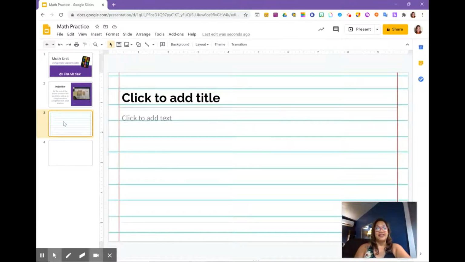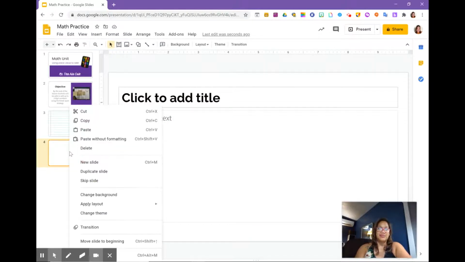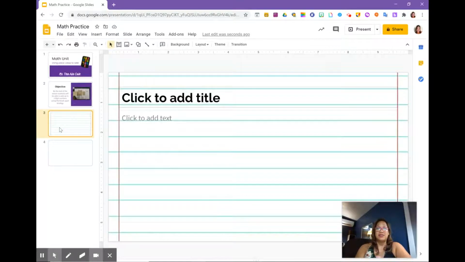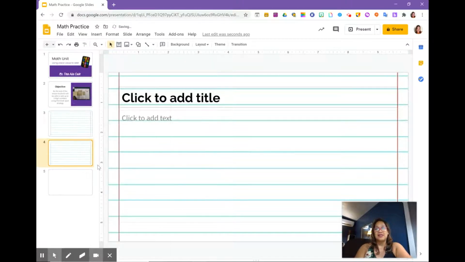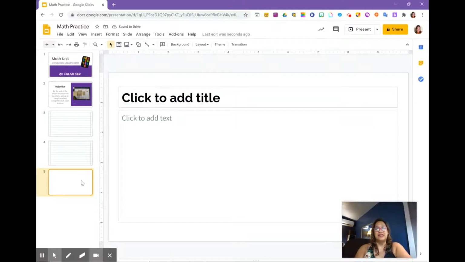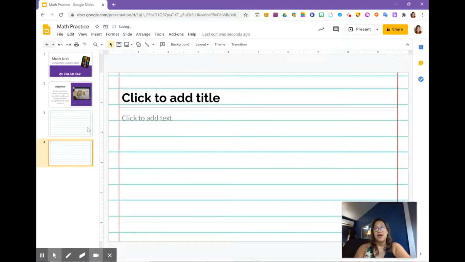It's already done. Now I added 2 pages right here, so I can always go into page 4 and do that again, or I can simply, another way to get a duplicate of that, if I go to this particular slide and I right click on that and I come right down to duplicate slide, it's going to give me exactly what I just did. So then I can turn around and delete this slide.